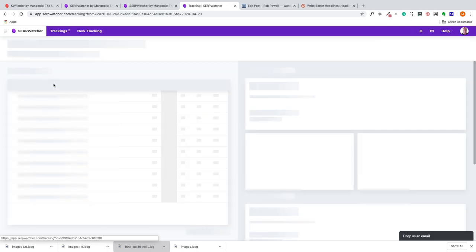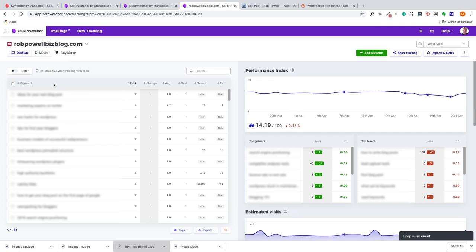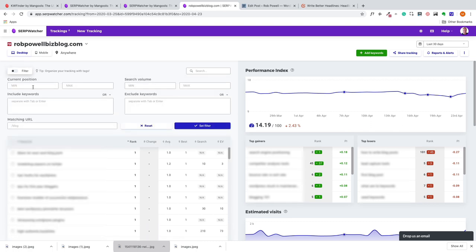And we're now going to apply a filter. So the minimum position, for minimum position, enter 4. And for maximum position, enter 20. And that's going to bring us every keyword that ranks from position 5 down to position 20. So it's everything on the second page and everything on page 1 of the search results below position 3. And then click Set Filter.